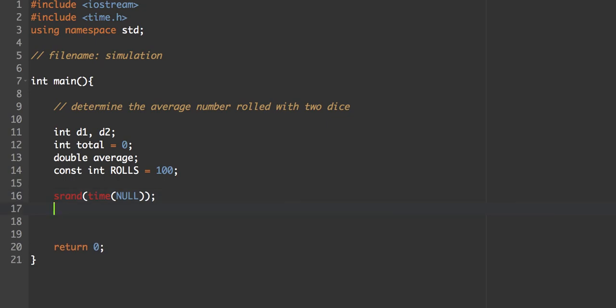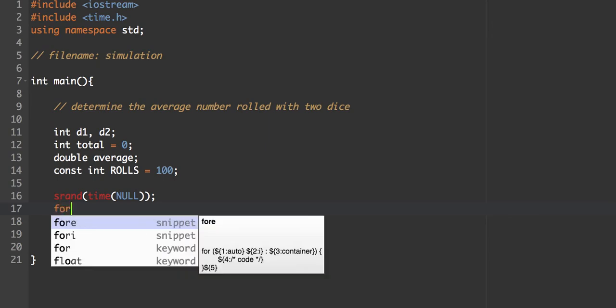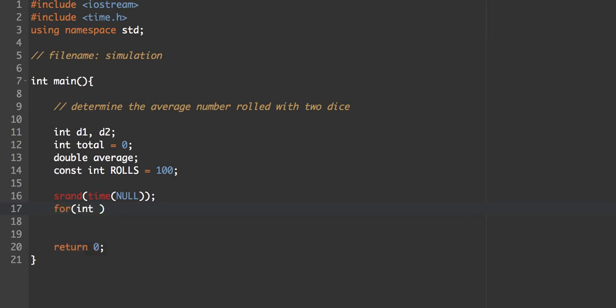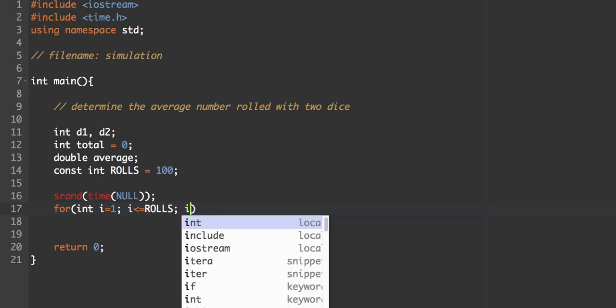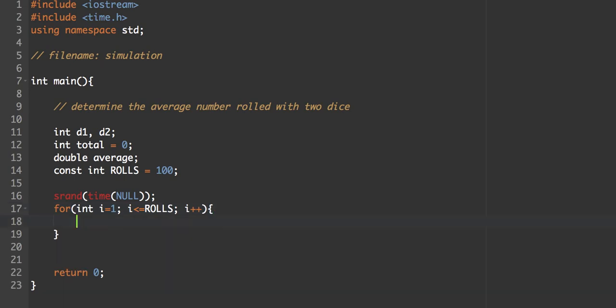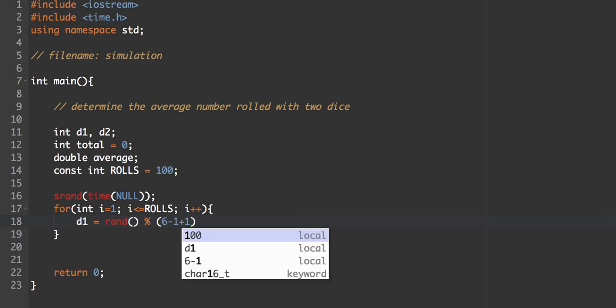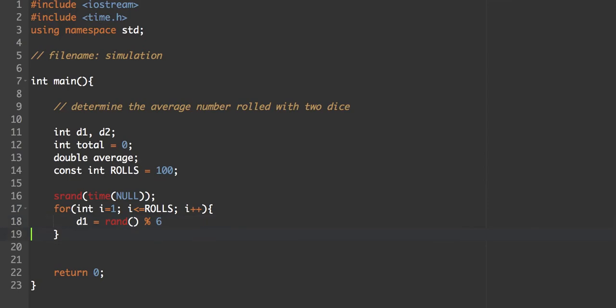And then we'll create a for loop. We'll go int i equals 1 all the way to i is less than or equal to rolls. This is how many attempts we're going to make. In here, die 1 is going to be the random number. We want 1 to 6, so this would be 6 minus 1, the high number minus the low number, plus 1, which is just 6. And then the low number in the range is 1. And then die 2 is going to be the exact same thing.